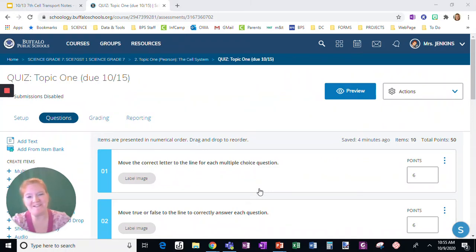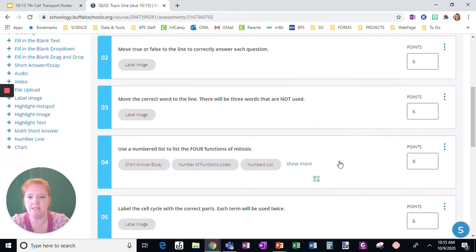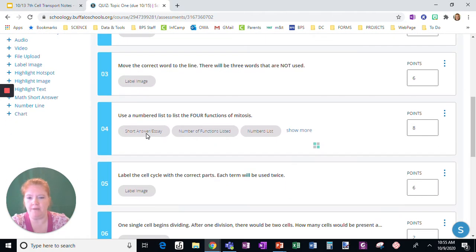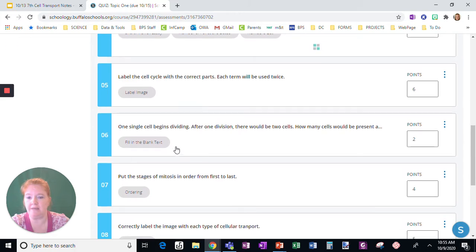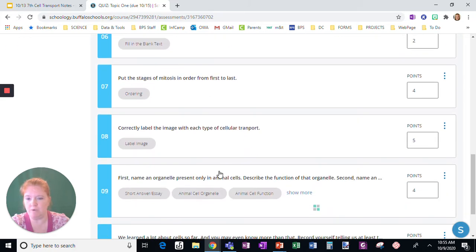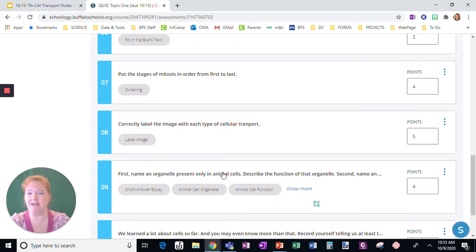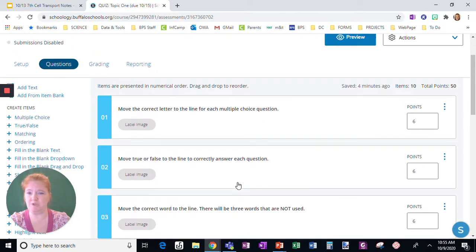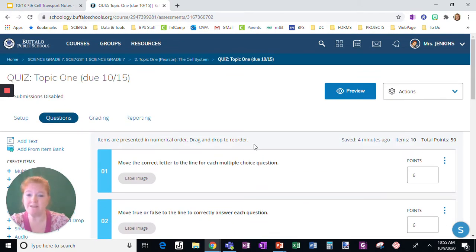Okay, I want to talk about assessments because I'm currently a huge fan. All right, and I just want to show you some of the options. You can see I have some label image questions in this assessment. I have a short answer, I have a fill in the blank, ordering. I want to show you what it looks like from a student end so you can see the possibilities that are available in assessments.